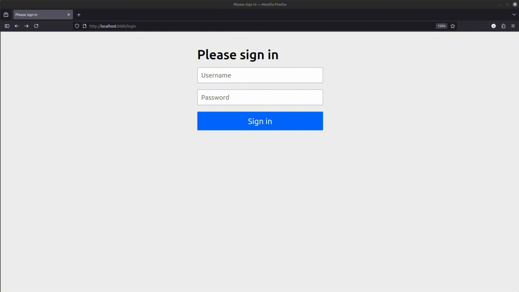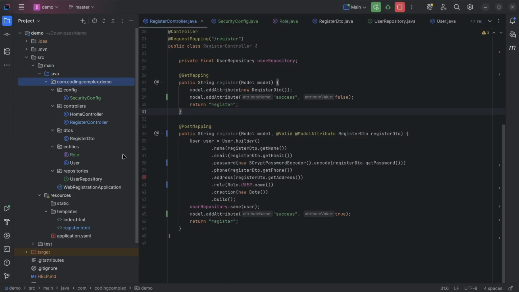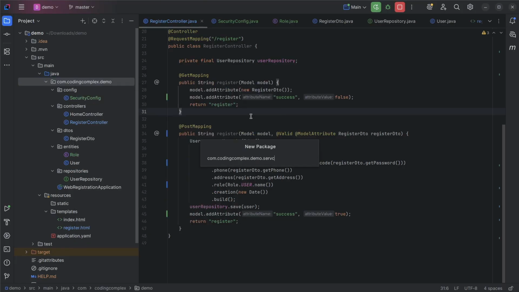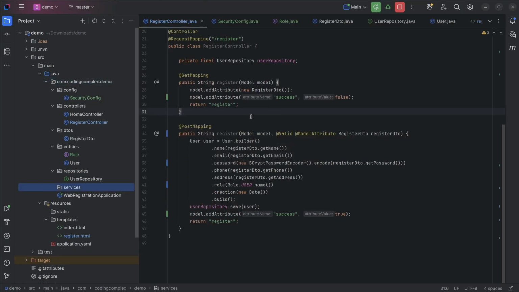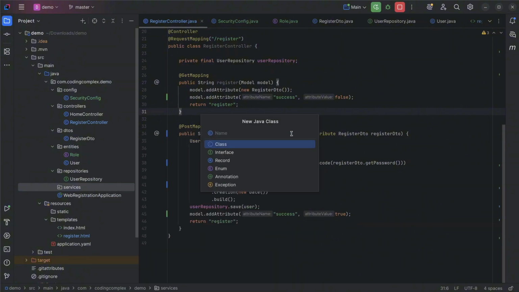So now let's try to sign in. So let's say cc2@gmail.com, input the password, sign in, we get invalid credentials. This is because we need a service for that. So let's go back and create a new package called services. And inside we're going to create a new class called UserService.